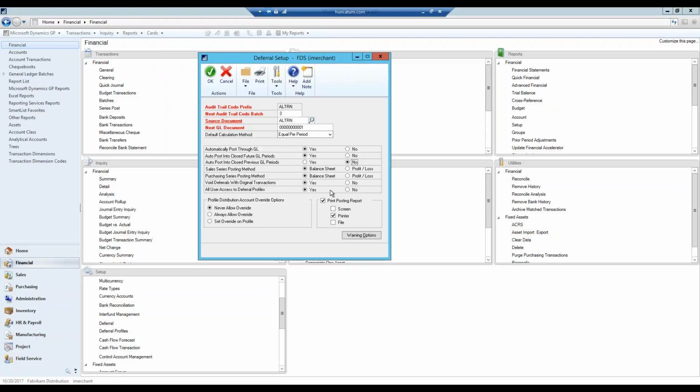So it depends on how you want to use the functionality. You can test it out in your test environment and choose the option that works best for you. All user access refer profile. For the ease of use, we will use that, but I'll show you when you're creating a profile, you can give profile access to finance users.